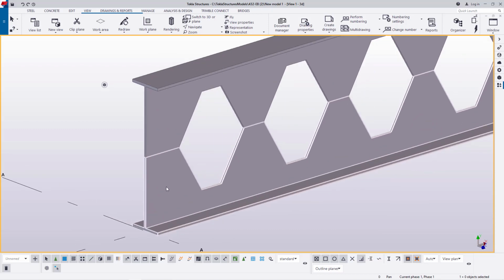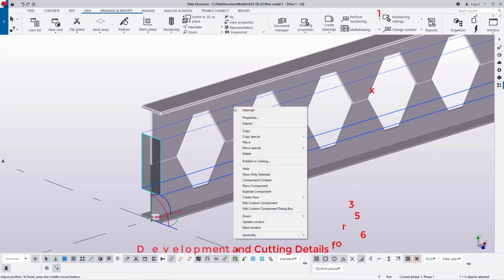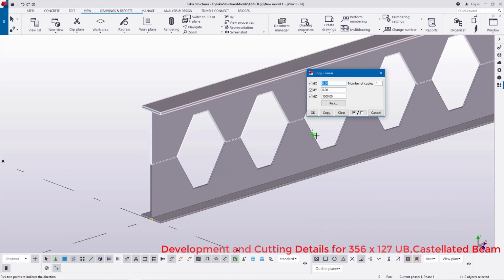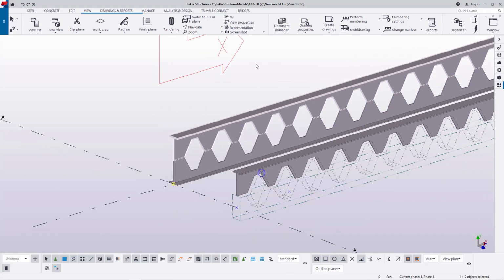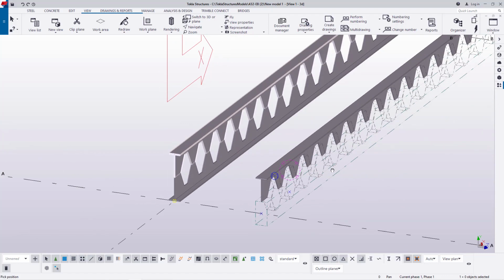So what we want to do is quite simple, is just to copy this. Select on this, right click and come to special copy and pick linear, and we just need a copy of this that shows the development of this castellated beam, just one piece. And what we are going to do, we just copy this in a different direction, either in our direction pointing the Z, or we can reduce the length to maybe 600 millimeter. We can just leave it at a meter there, and then we'll click copy, we'll click OK. There we are, and we have that in place, and that's how it looks.